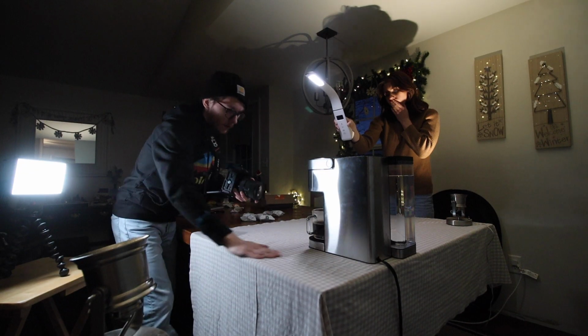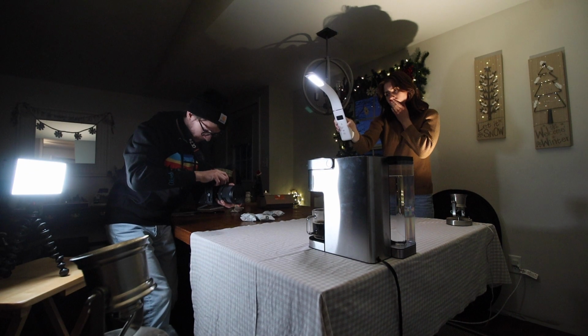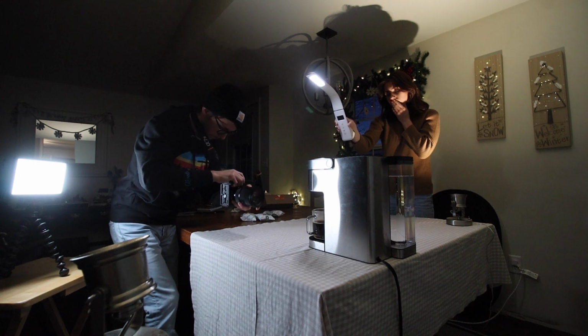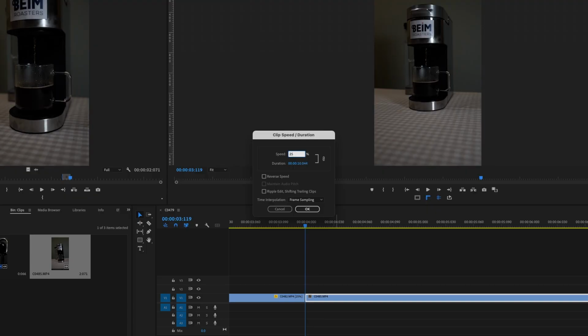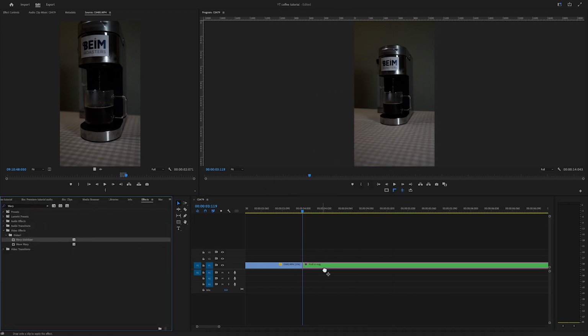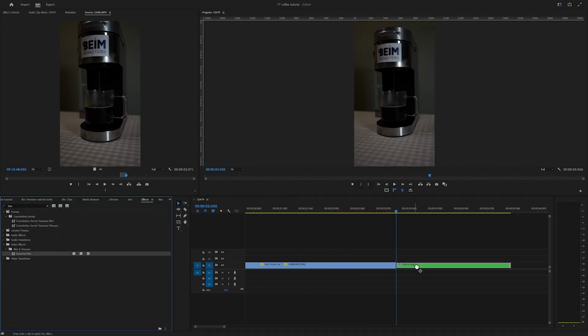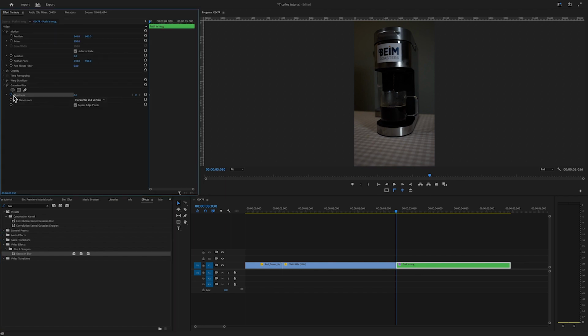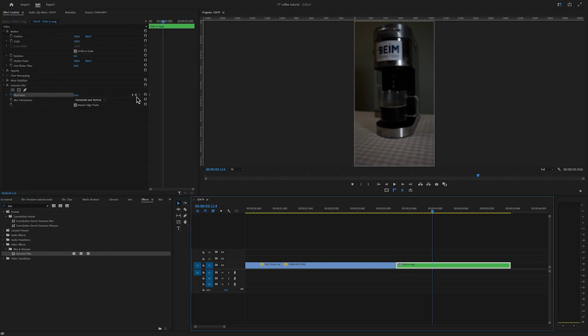I wanted to get some actual movement in the ad, so I did a handheld push-in of the coffee being brewed. All I had to do was slow the clip down, then nest it so I could add a warp stabilizer. To add a little something different, I added Gaussian blur and put a keyframe at the beginning so it's a little blurry, and as we push in, it looks like the mug is coming into focus.